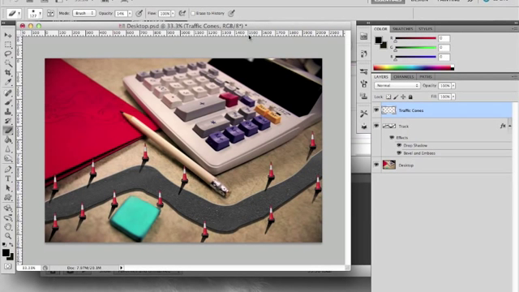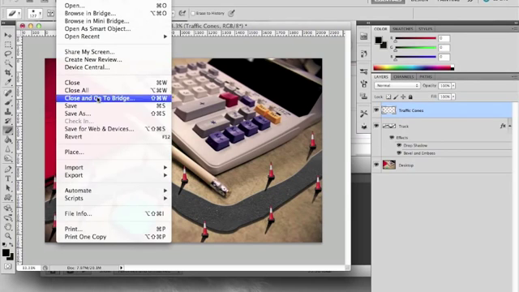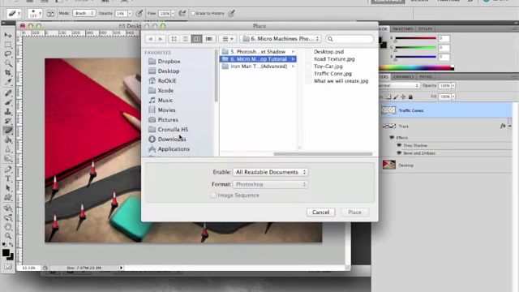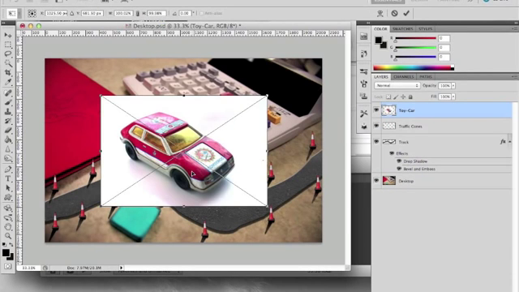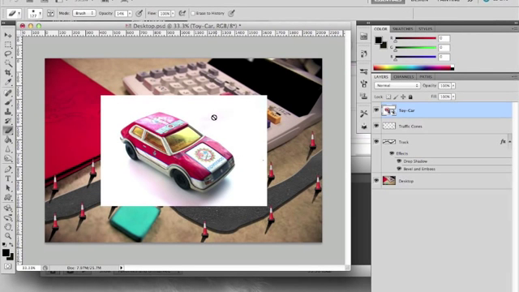Okay, now we want to bring the car in and then put your name on the pencil. Let's bring the car in first. Let's go File, Place. Click on Toy Car and let's place that into our document. Hit Enter to save it. Now, guess what we've got to do? We need to remove the white.